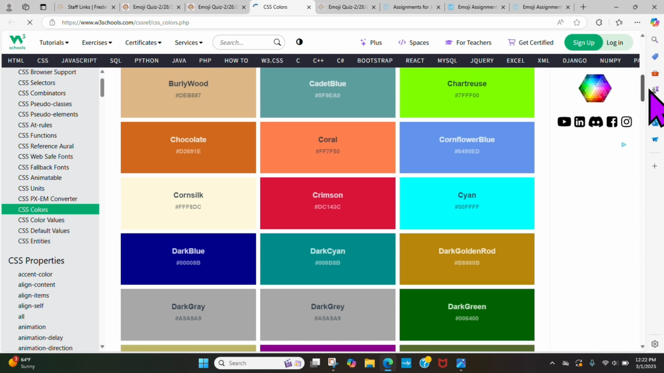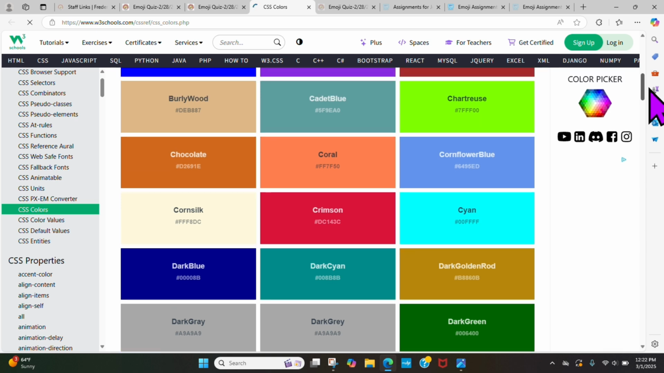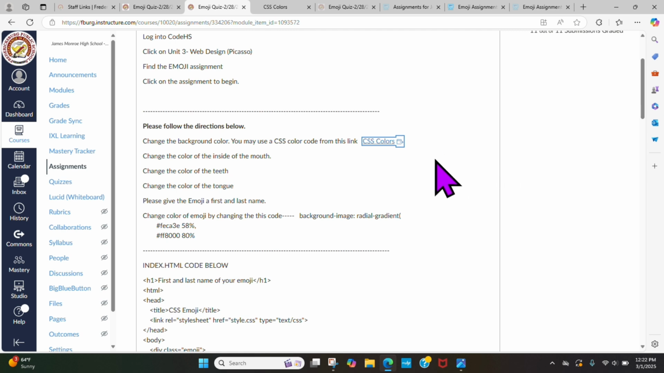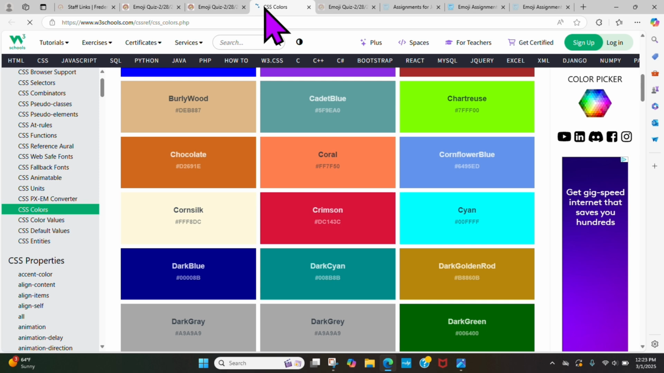You choose the one you like, and you will replace it based on where you need that code to go. I'd also like you to change the actual color of the emoji. I did give you a hint on this one, the background, and you're going to find inside the code the background image radial gradient colors here. Those are the colors you're going to change. And then you're also going to name, rename, or give the emoji a name.